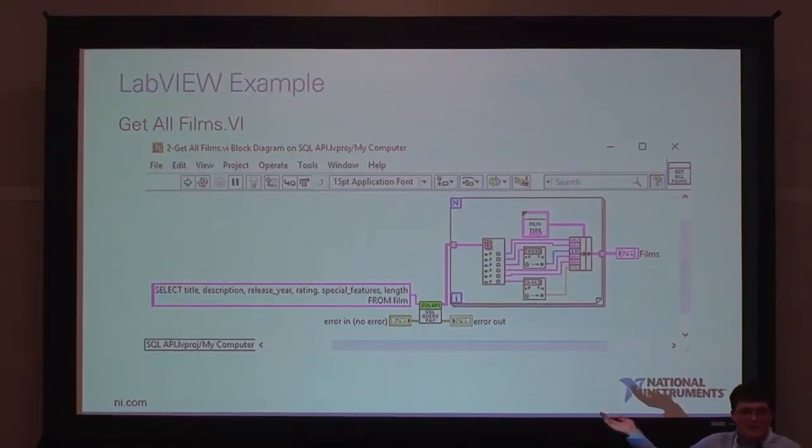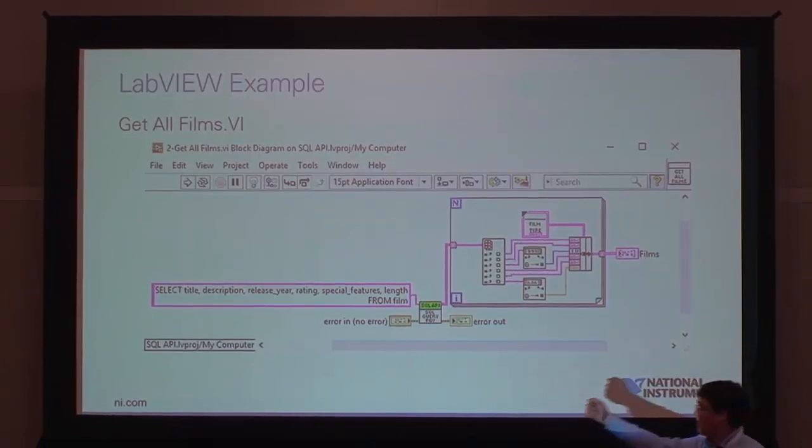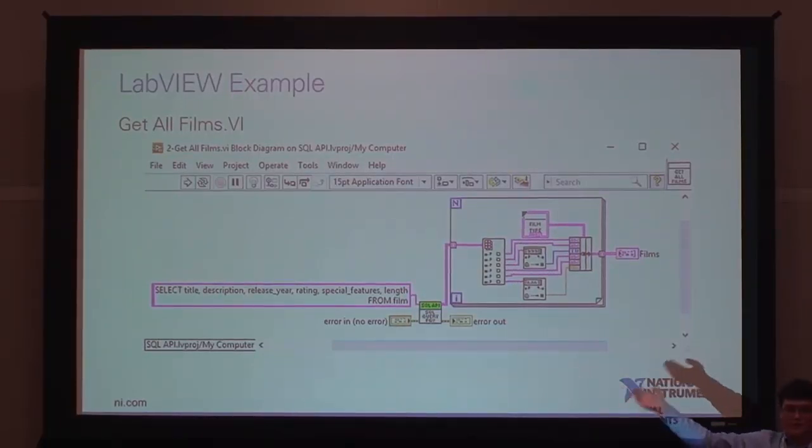That could be any API. That could be discussion with talking to any specific database. But the key is we have an SQL statement, an SQL query, and we have some array of results out that we format into our actual data structure.